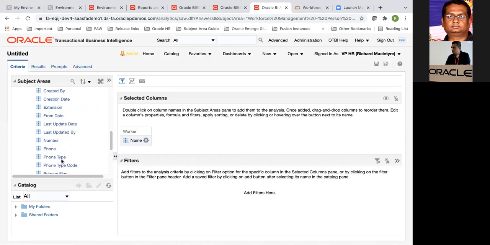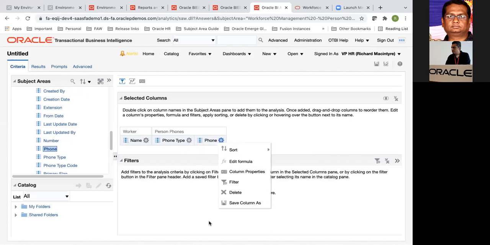So I go to phone type. I pulled up the person name, phone type, and phone. See, when I say phone type, it could be home phone, work phone, personal phone, mobile phone, all those things. So it's a simple analysis that I'm building.